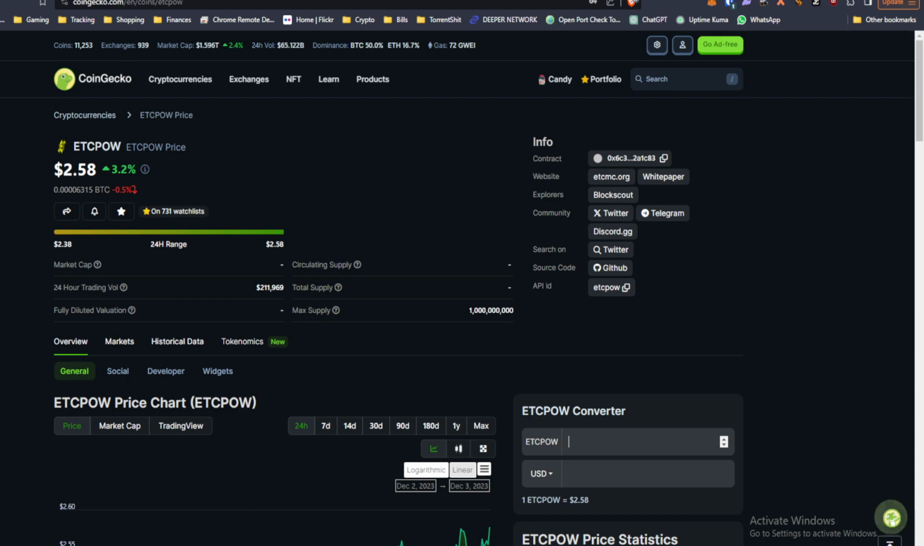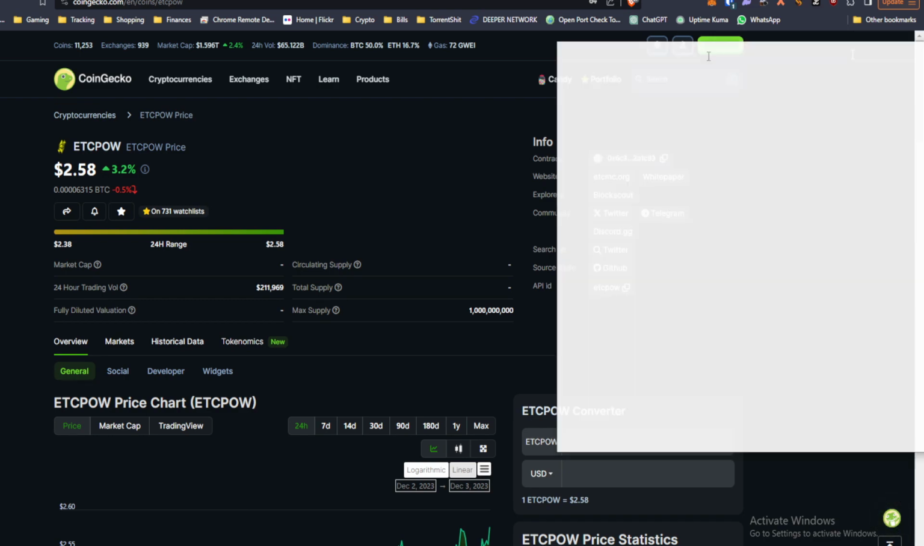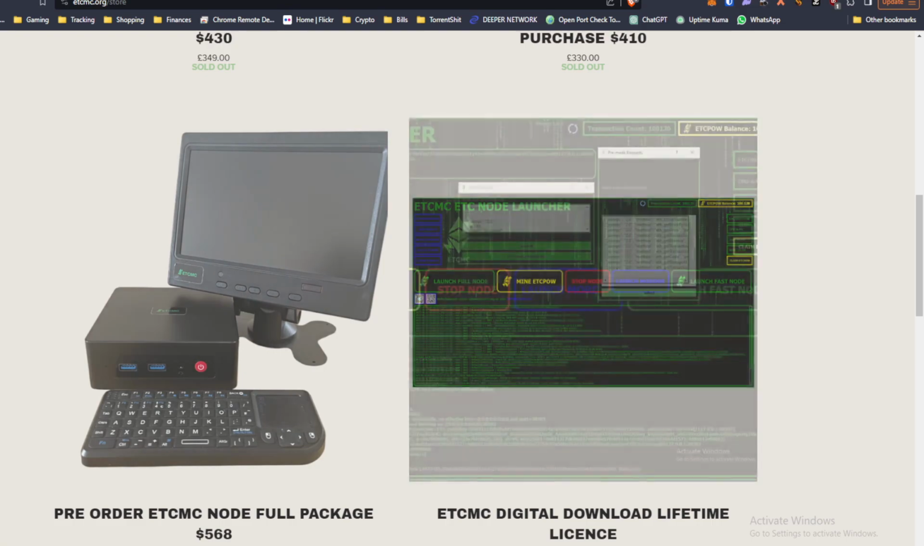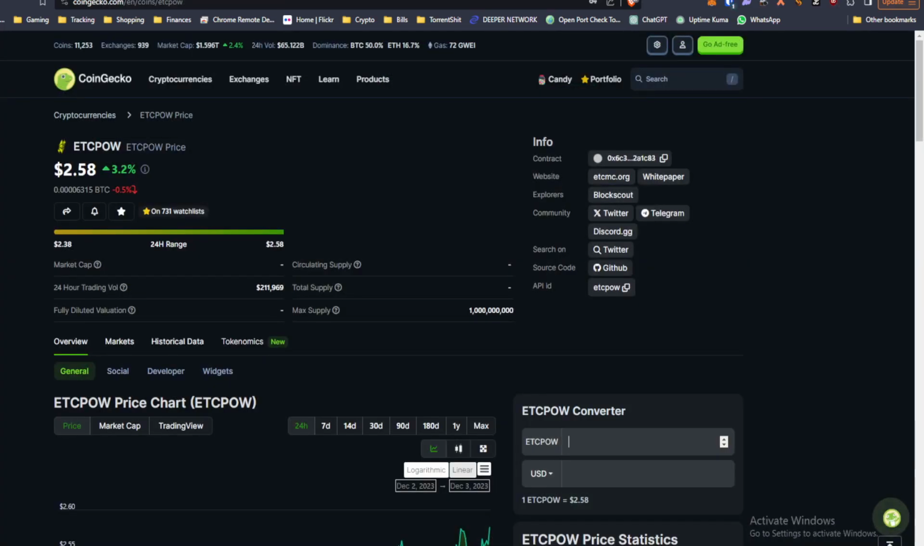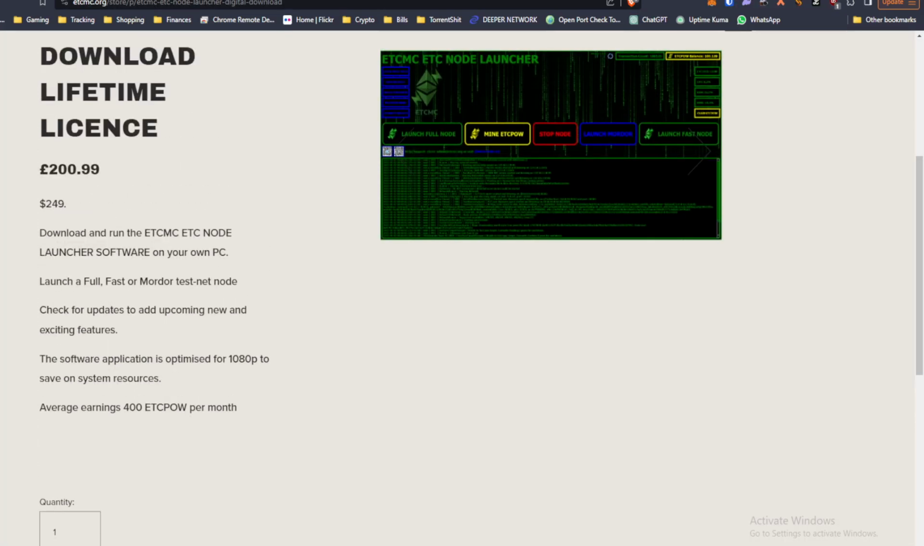Let's take a quick look at what it says here at the store. Okay, so we're here. Let me just move this around. We're looking at the digital license, and what they're telling us here is that we should have an average of 400 ETC PAL a month, per node. So if we look at the current price, 400 a month, that would be a nice piece of coin for a license worth $250. I had to bring my own hardware because I had a couple of mini PCs lying around, and I also had some virtual machines. So it all depends on your own situation.